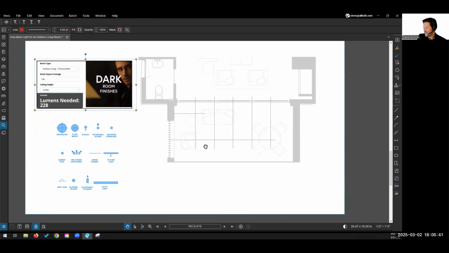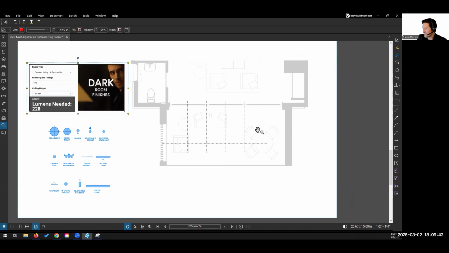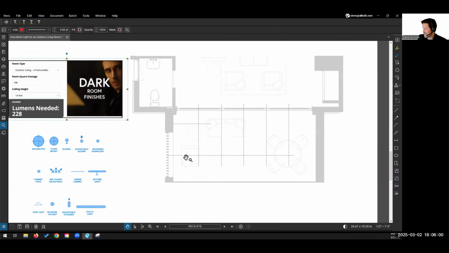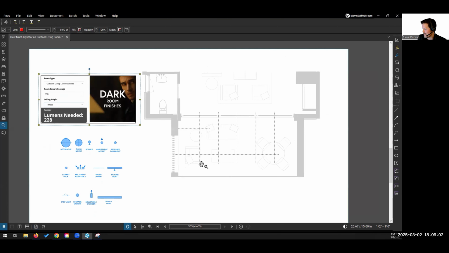Okay, so before we place lights, I like to see if there are any visual cues we can take from the room itself. Could we center on these doors? We've got this wood screen here to the left. Maybe there's some alignment with that. We've got this small piece of opaque wall here. Maybe there's a center alignment that could make sense there.